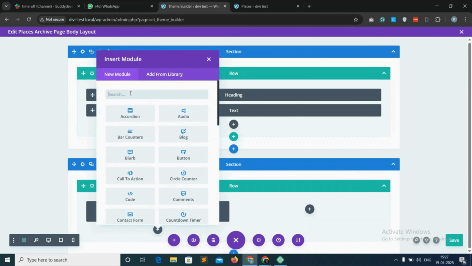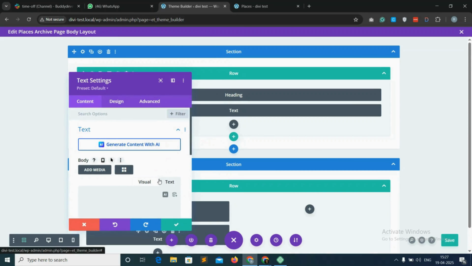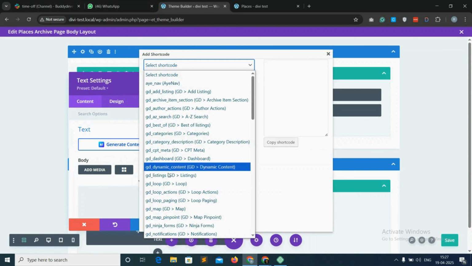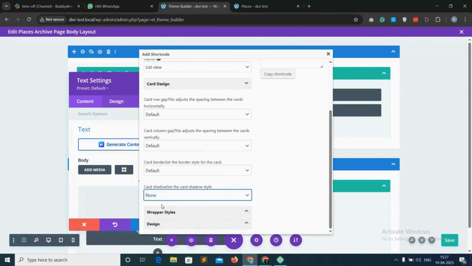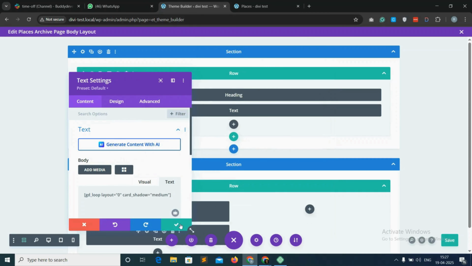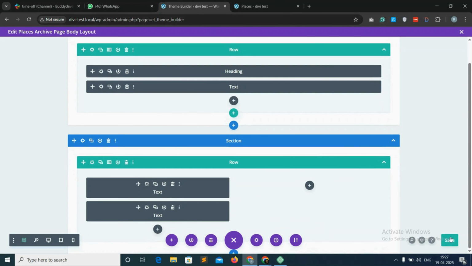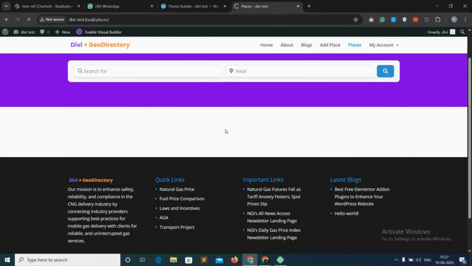We will click on the plus icon and take a text module, then click on shortcode, then open GD loop layout to list view, and then under design, set shadow to medium, copy the shortcode, and paste it here. We will save it. Now we will save it again, then come to the front end and refresh it.